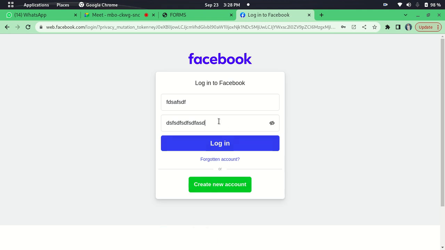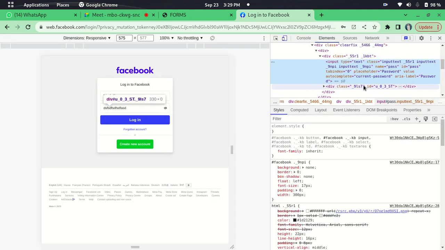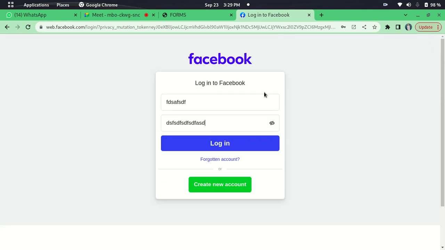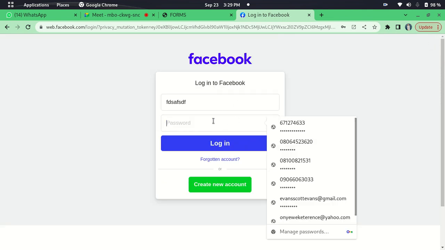What I'm trying to show you is that Facebook is also using the same form we are talking about and the same form types. That's why I changed this now. If I change this to email and press enter, it's going to be expecting an email here. Now what it's expecting here is an email.